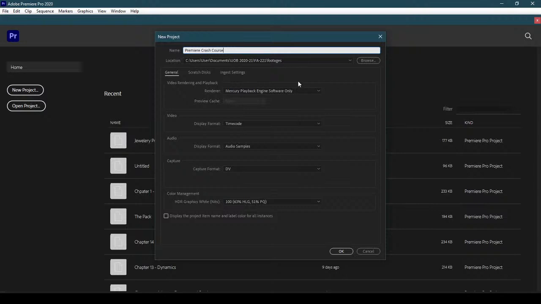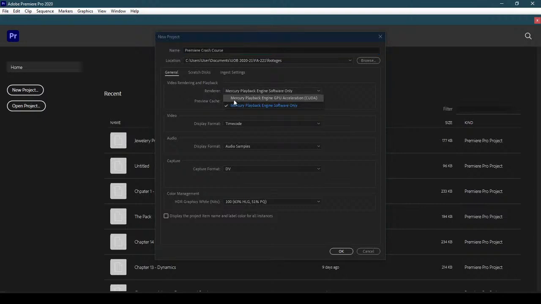Now Adobe Premiere uses renderers to render your project. In the end, whenever you want to render your whole project, you want to complete your project and output a file, so it uses a renderer. So there are different types of renderers here. You have Mercury Playback Engine GPU acceleration, which will use your graphics card, and Mercury Playback Engine software only. So I will be using software only, but if you have a really good graphics card, a very strong, professional graphics card, you can use Mercury Playback Engine GPU acceleration.